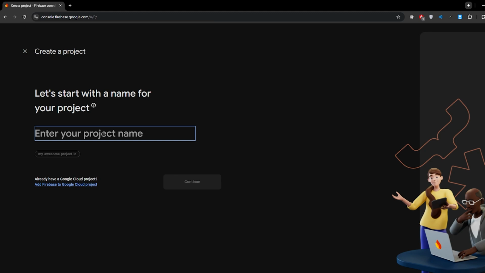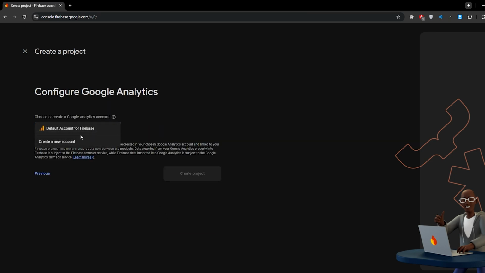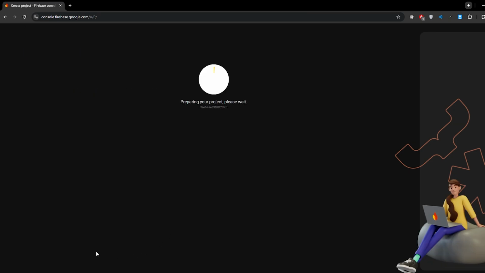And then here we can just name it whatever we want. Firebase CRUD 2025. Continue. You can enable this if you want to see the analytics, if you want to publish your project or something. We're just going to click continue, and here we're going to use the default account for Firebase.